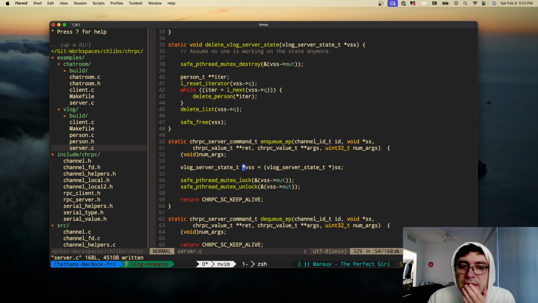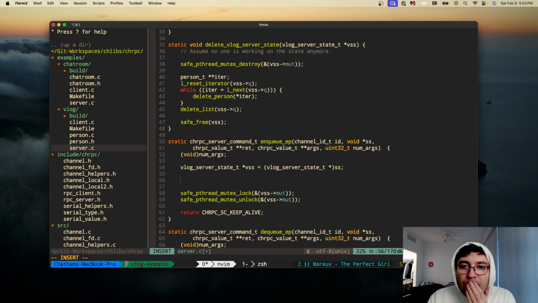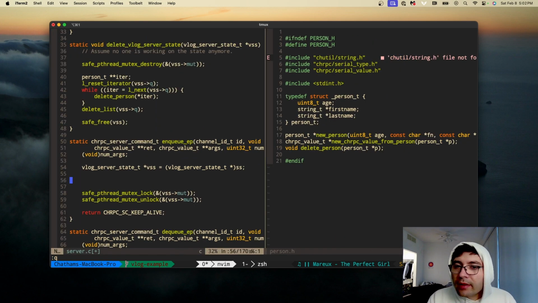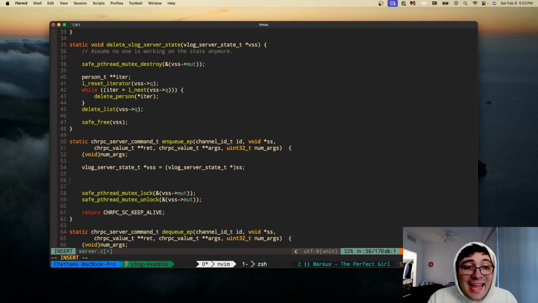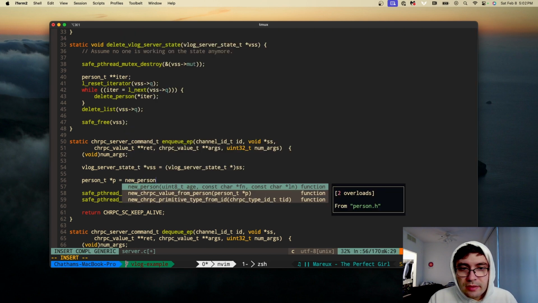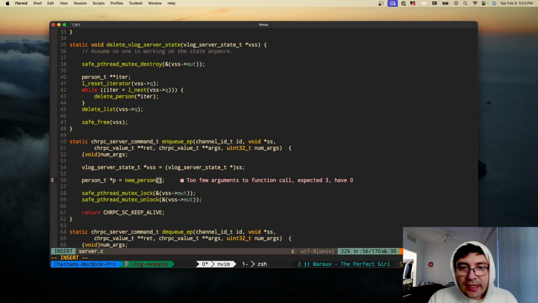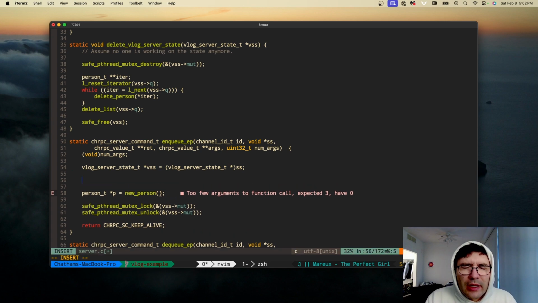Let's think about this. We have this little person helper code, so we can make a person easily if we have the age, the first name, and the last name. Luckily, those are the exact things we do have, so we could say person_t star p is going to equal new person. And again, we only accept one argument.